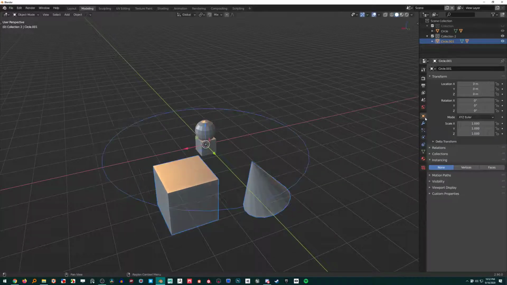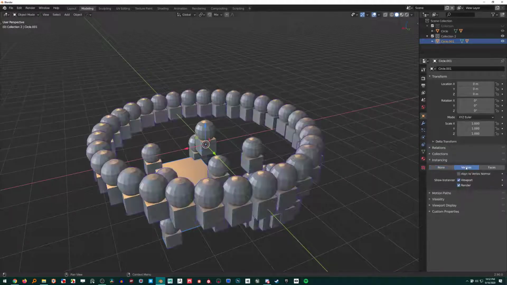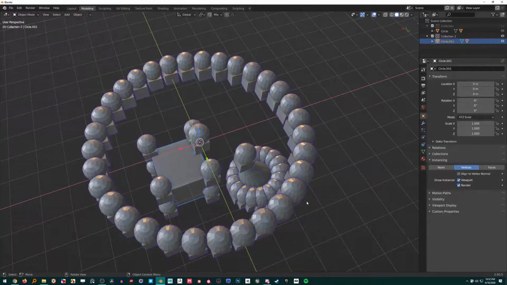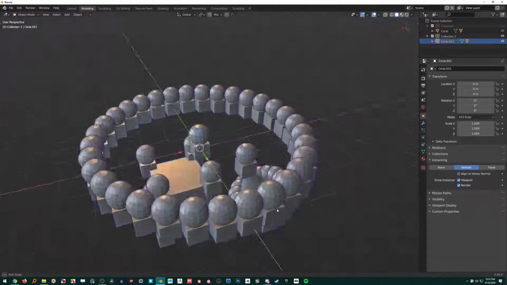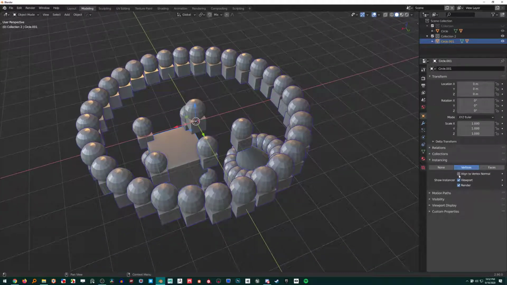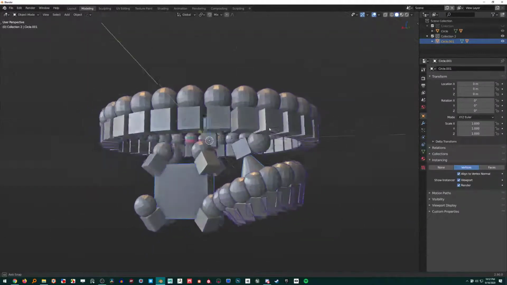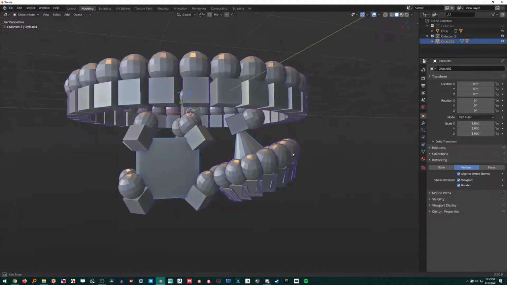So if I go over here to my object properties tab and go down to instancing and hit vertices, now it's going to instance on every vertex. We have a handy little option here, align to vertex normal. If we press that, it's going to align to every vertex normal.